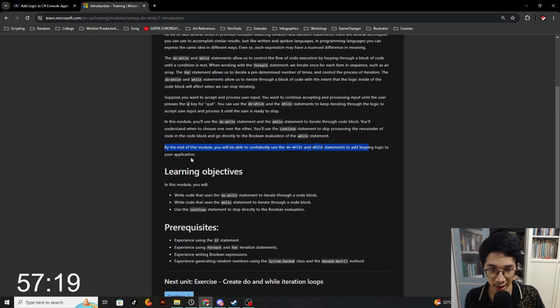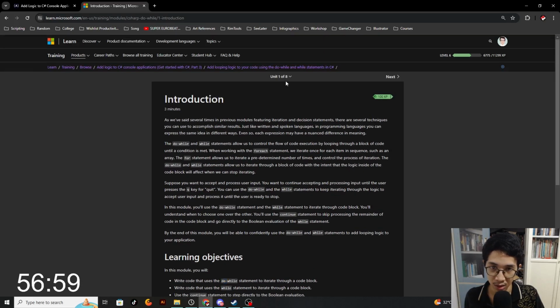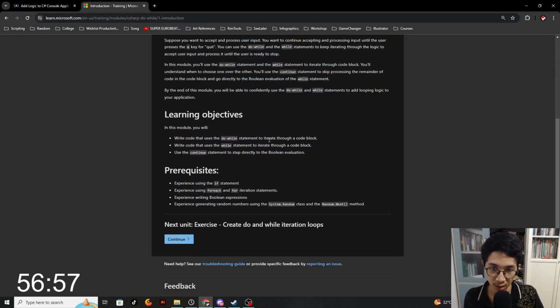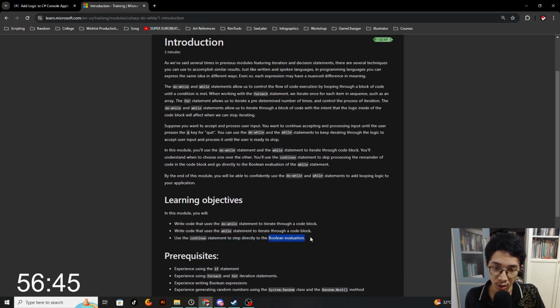So here are essentially our learning objectives for today. Starting from do-while, it is possible to iterate through a code block. Also while, the same thing, but the only difference is there's a do here. Let's see later in these units what is going on with do and without do. And then the continue statement to step directly to the Boolean evaluation, which means the while statement, I guess.